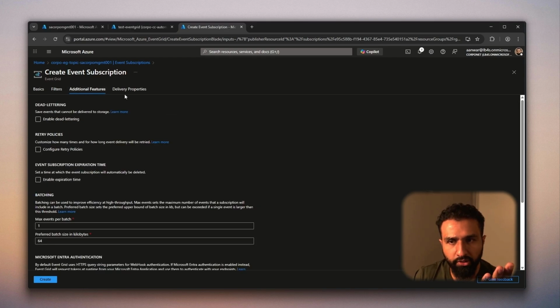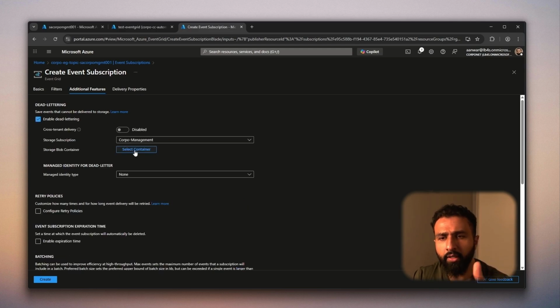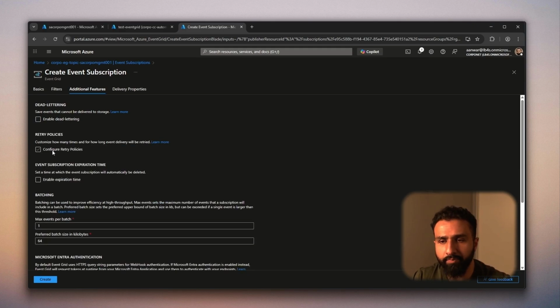The next section is called additional features. This is where you decide how you want to handle the events that are being captured. Dead lettering: if it can't be sent to wherever it's supposed to be sent, maybe we want to store it in a storage account. If I hit enable dead lettering, you'll see it asks, is there a storage account you want to store it to in case it doesn't get to the Runbook? Then retry policy: if it fails to send, try again, and how long to try before you give up, et cetera. There's other things, but anyways, let's move forward.